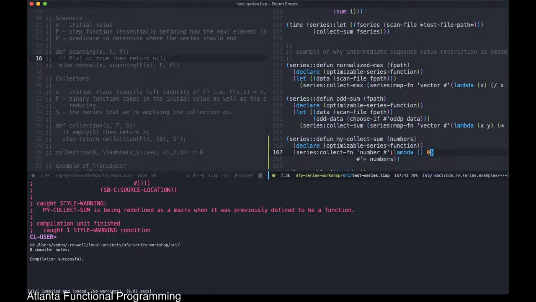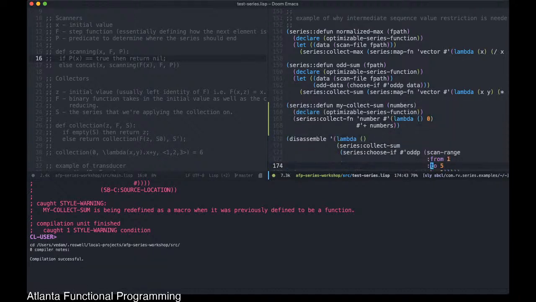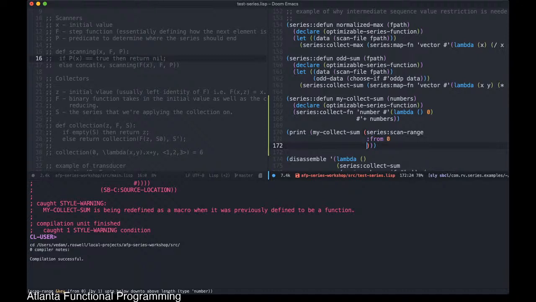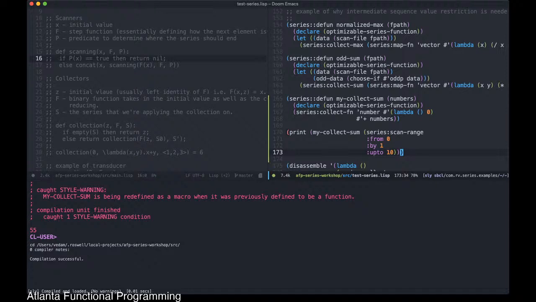So this now compiles. If we use this as what we were showing before, this is going to do the same thing that we were leveraging before. If we do my collect sum now, then do series scan range from 0 by 1 up to 10. Print that out. You'll see that it will do what we were doing before.